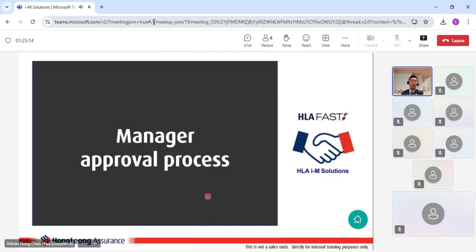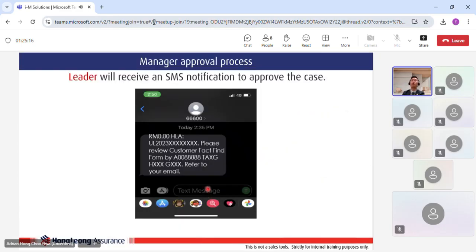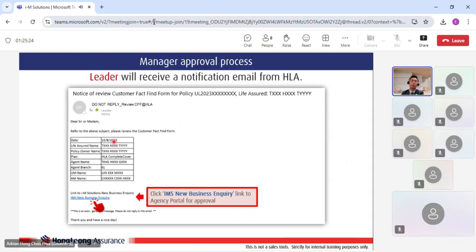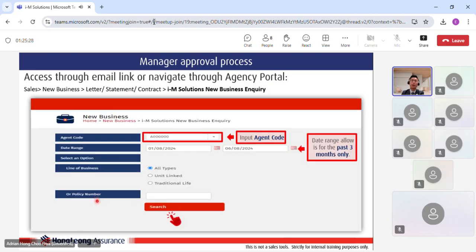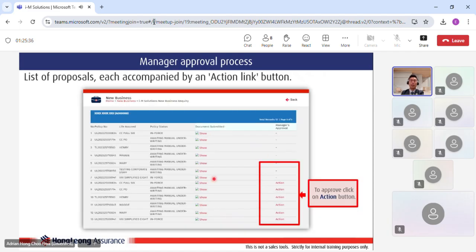Then the manager approval process. Normally for those agents who are less than a year, once they click submit, the leader will receive an SMS to ask them to check the email. Once they check the email, they click this business inquiry, then they input the agent code. Maybe they can also select the date range. Then they search for the cases that need manager approval.